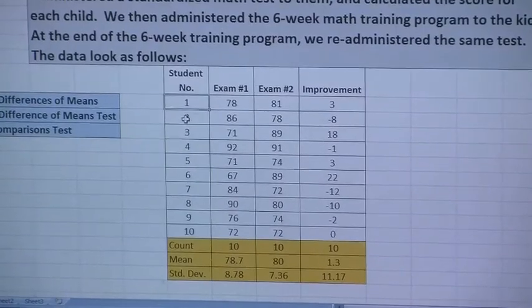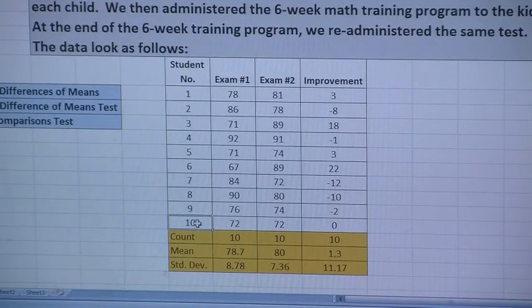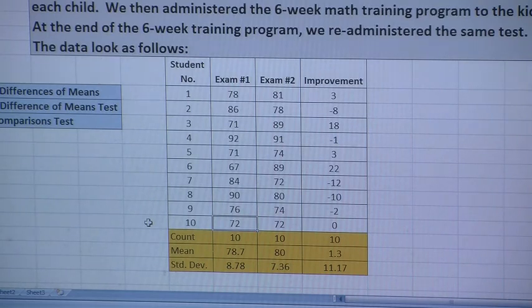So we had student number one, student number two, all the way down to student number 10. We gave each kid a standardized test, okay? So on the first exam, child number one scored 78, child number five scored 71, child number 10 scored 72 on the first exam, okay?